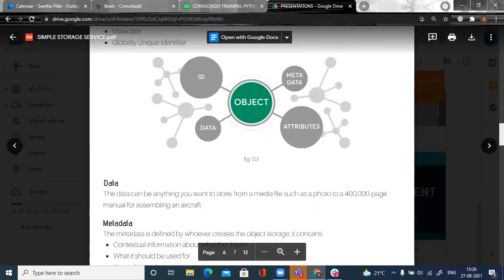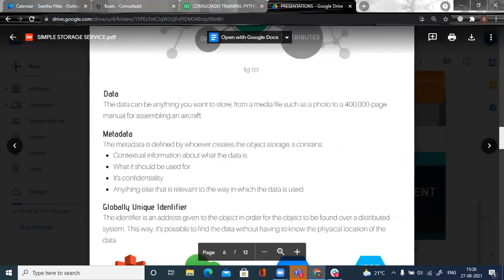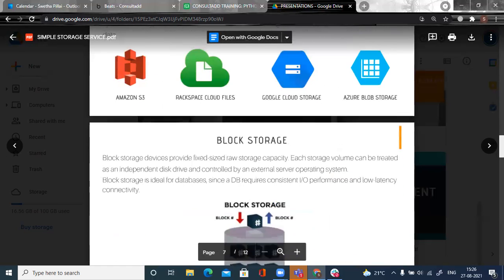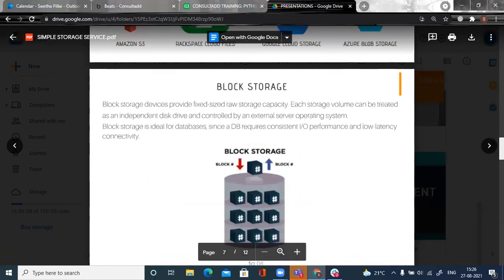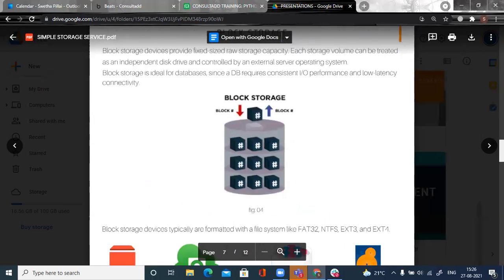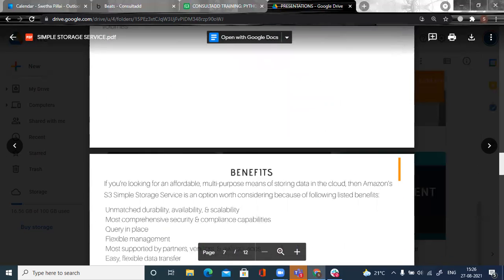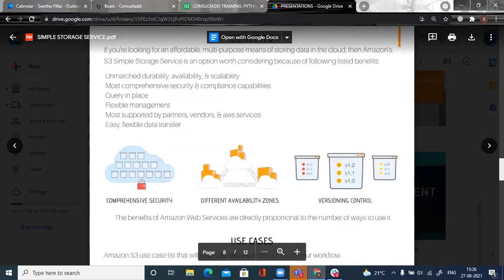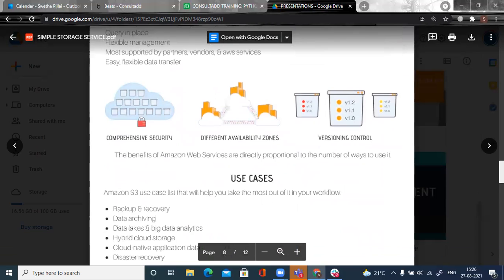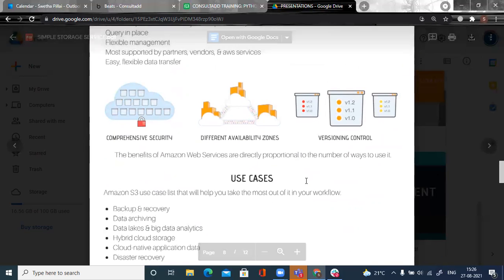You can read in more detail over here. And then what do we have here? Block storage. We can skip these things because this document is available, so just have a look. Benefits, you can just have a look at these too. And also go through the use cases.